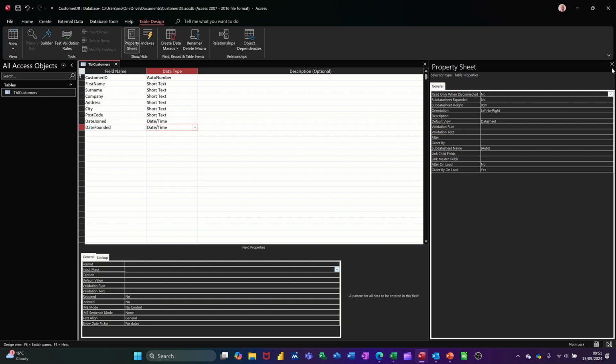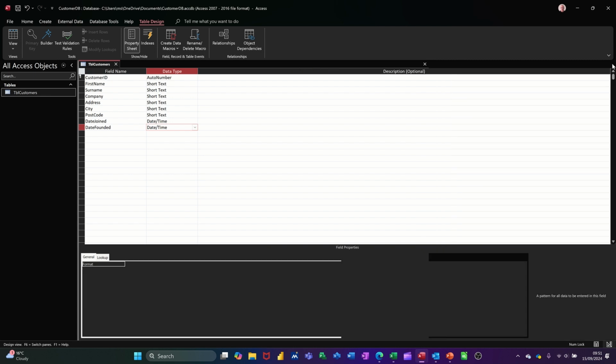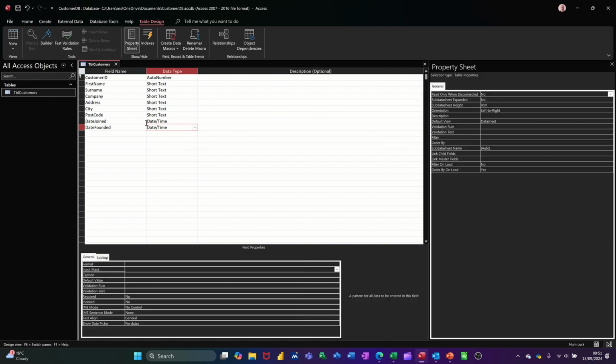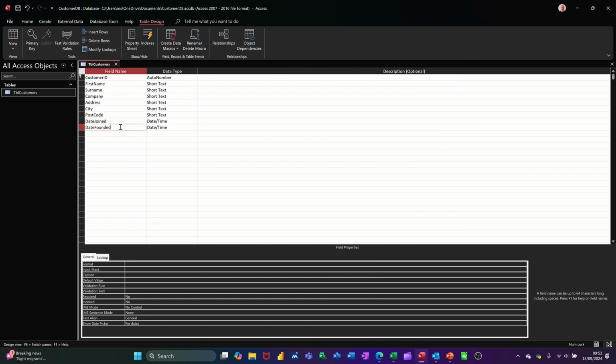So if I close this down for a second, because I've got it open, it's not normally open. The property sheet for the table allows you to compare two different fields. So that one I just did there was just for that field. This is going to compare these two. So I've added that. What I need to do is save this. So I'll save the table.